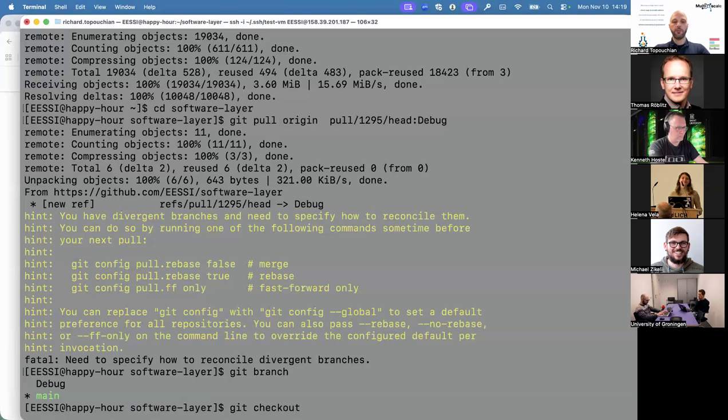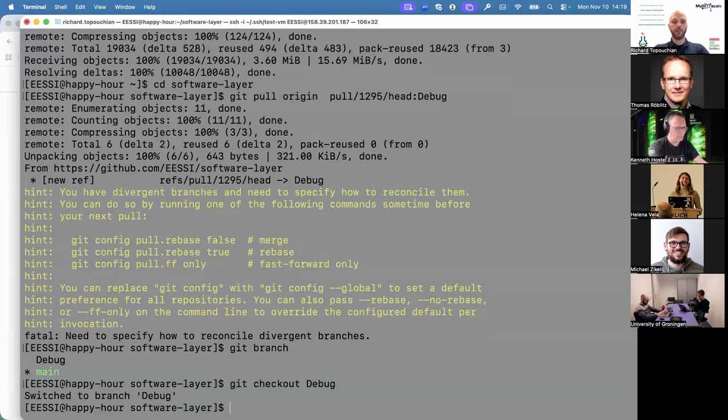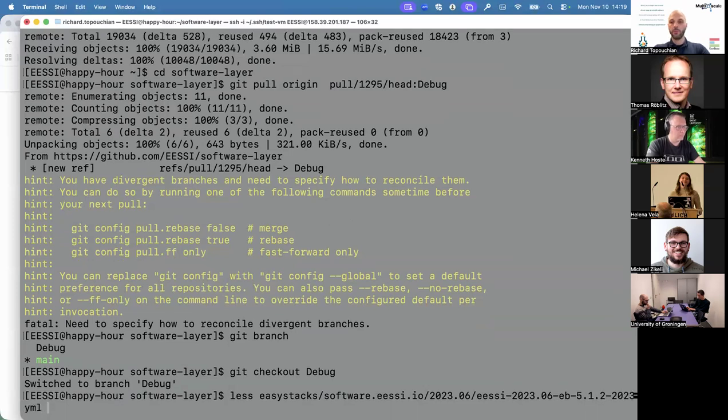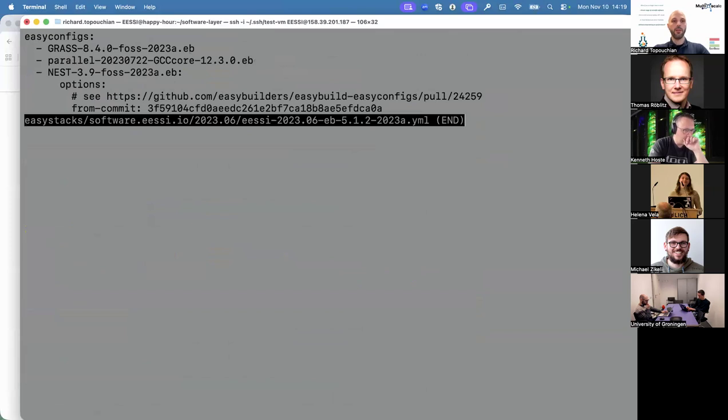Git checkout debug. And if I want to make sure of the changes, let's go to software 2023, which I requested, EasyBuild 5.1.2 2023a. And as you can see, those are the changes which I added, which are from a specific commit.